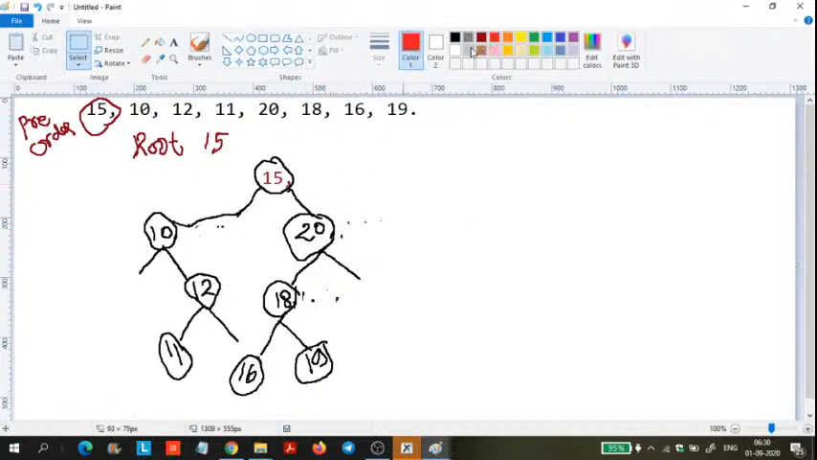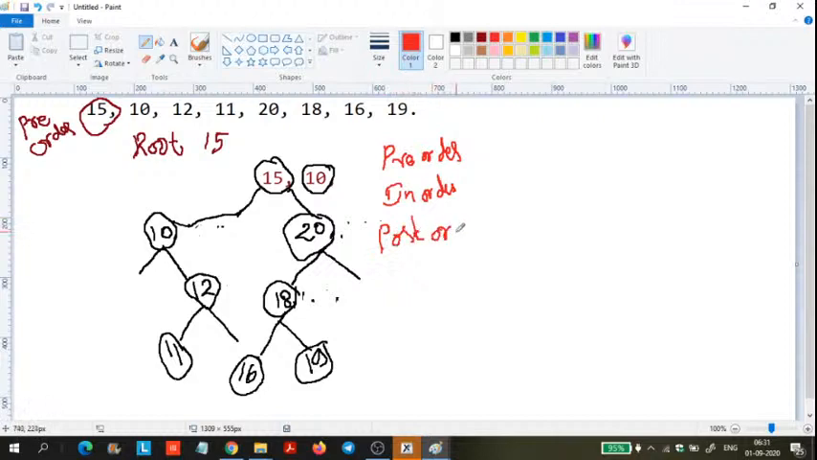Now, what to do? You have to draw the post order. Post order means, here is one simple trick I can tell you, for pre-order, in order, then post order. One simple trick is that, suppose this is the root node, right?